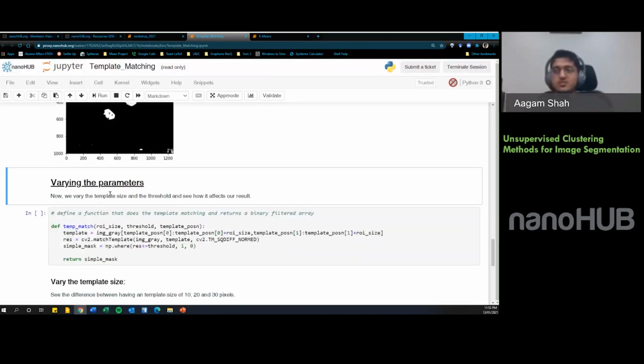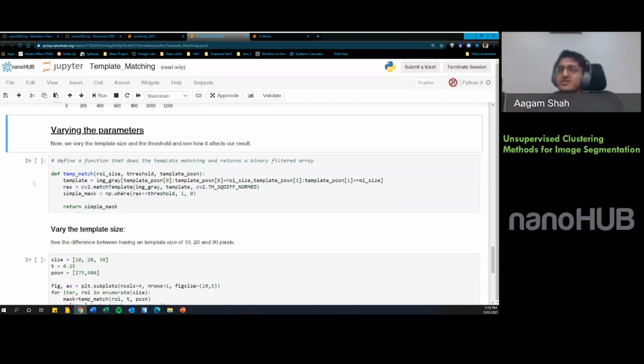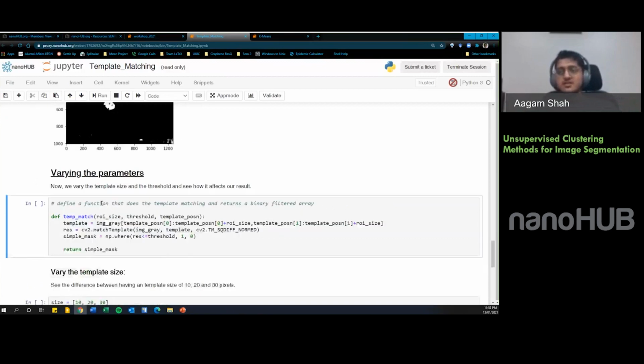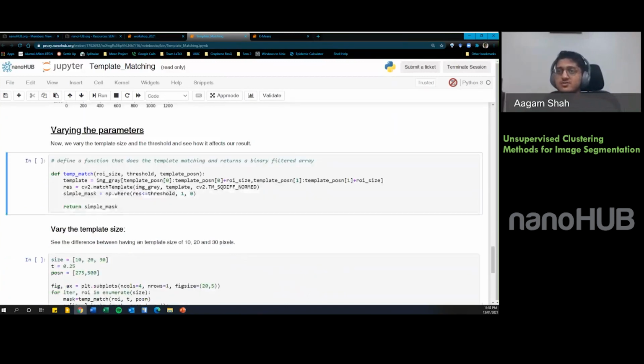Now let's vary the two parameters that we had. One is the template size or the size of the window, and the next is the threshold. And let's see how it affects our result. So first we create a function that does all of the above steps for us. It just takes in the size of our template, it takes in the threshold and the template position, and returns a mask that looks something like this. So let's run this cell.